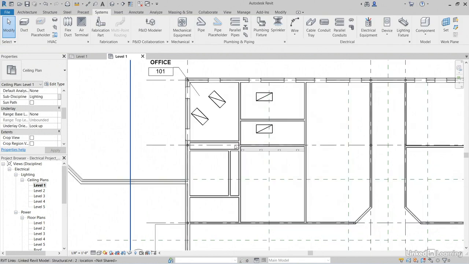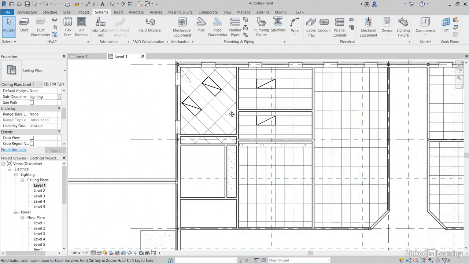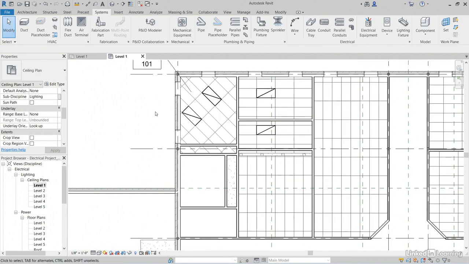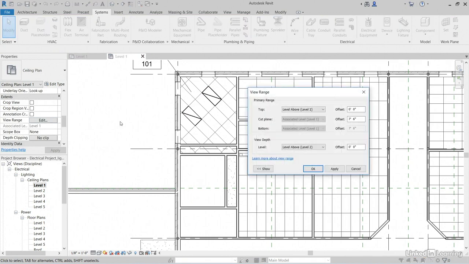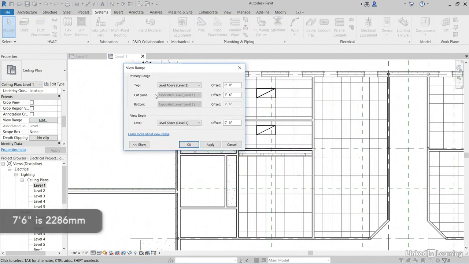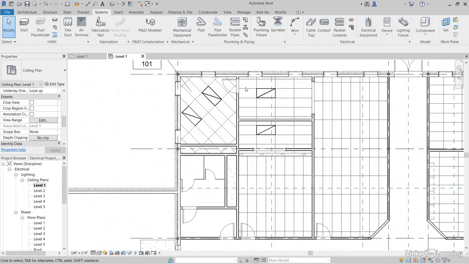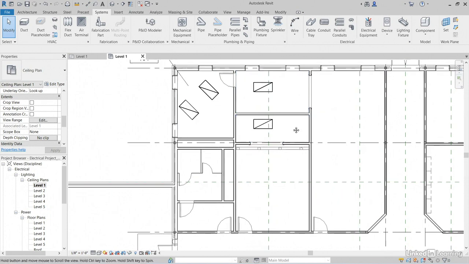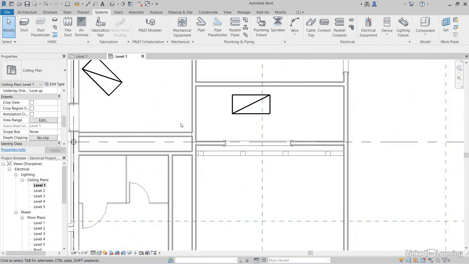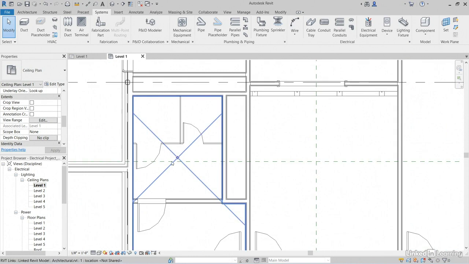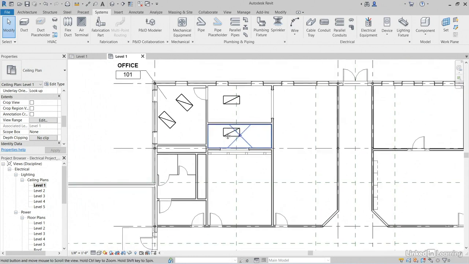One thing I'd like to do though is I like to see my door openings. I want to adjust my view range in this view. In my properties, I'm going to scroll down till I find View Range, then I'll click Edit. Our cut plane is way up high at 7'6". So for our offset, I'm going to type in 4 feet and hit Enter. That's going to bring us down so we can see our door swings. I like that a little bit better. So now if we wanted to put exit signs and those types of things in, we can see our doors and which way they're swinging.